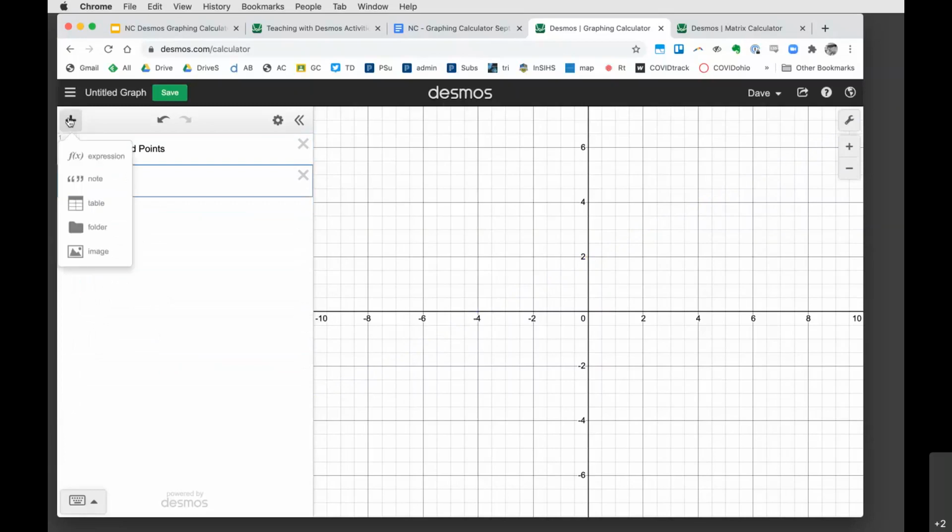So this plus menu over here gives me the options for 5 different types of elements to add. I can add expressions, which are exactly what I was doing. Points and equations, all those are expressions. I can add a note that would really be just text that I can write as exposition. I can also add a table here.